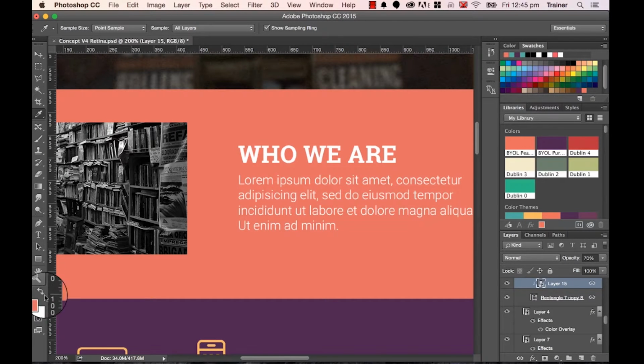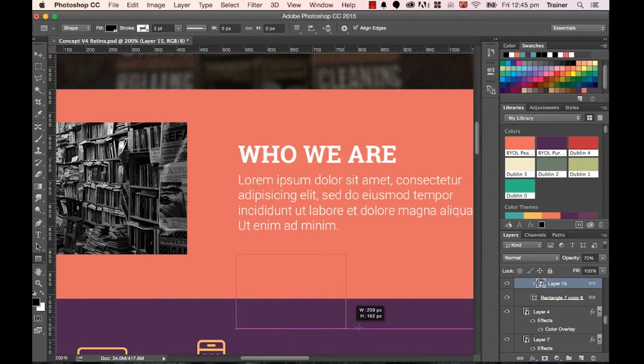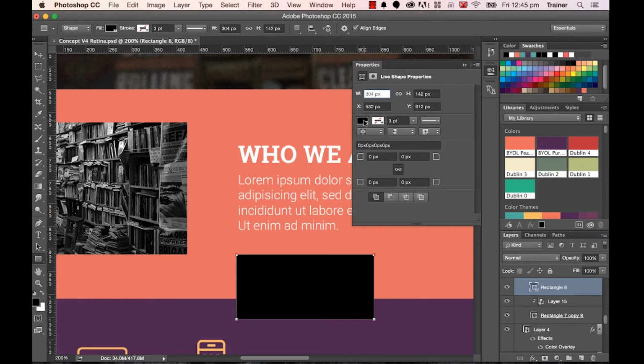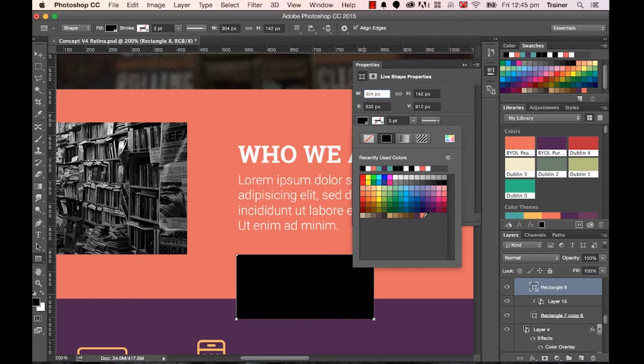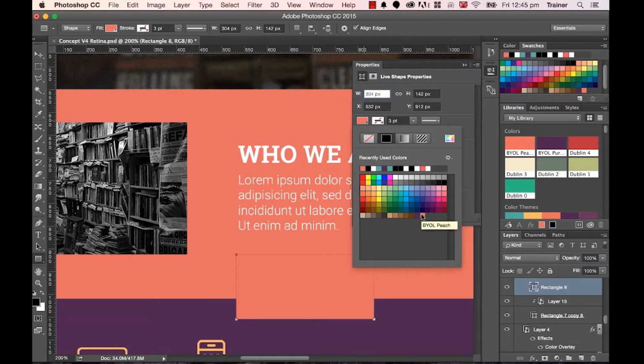Let's say that I'm gonna switch this back to black and white. I'm gonna use my rectangle tool. I'm gonna draw a rectangle and it's gonna be black. But what I can do is I can use this little drop down, and you'll see there's my peach color at the end of my swatches, and I can reuse that color over and over.